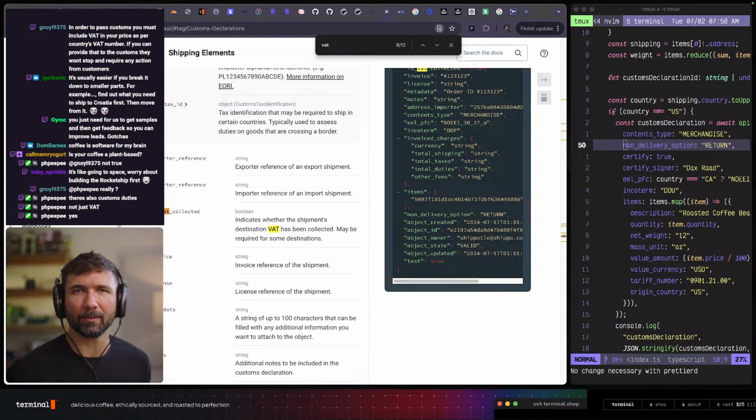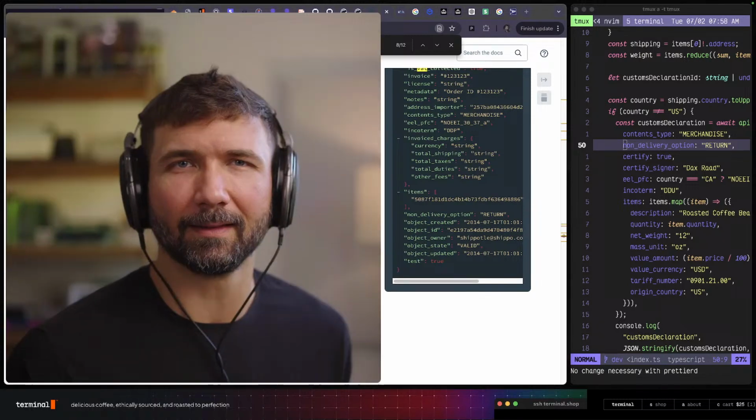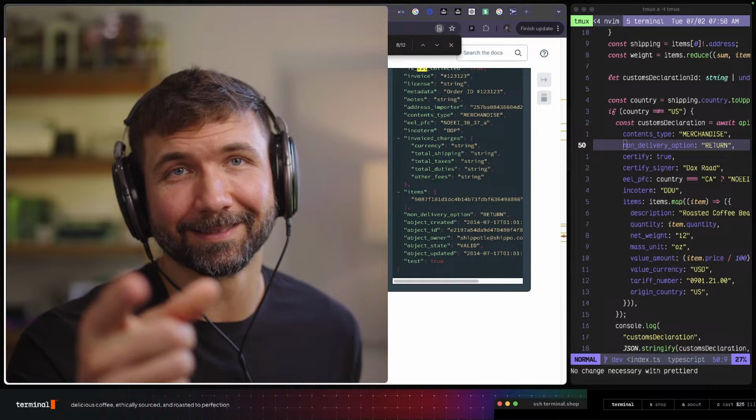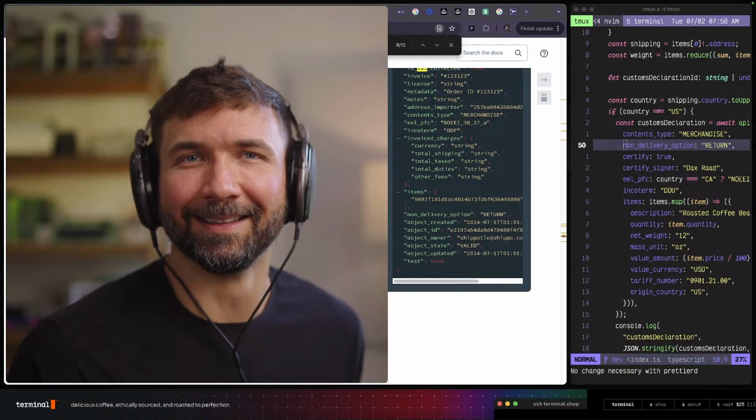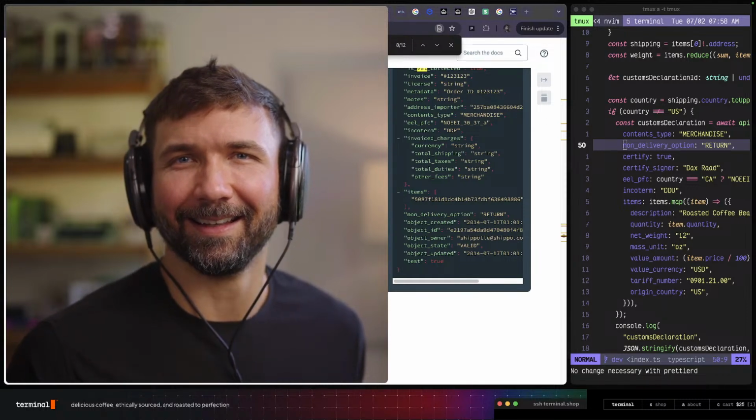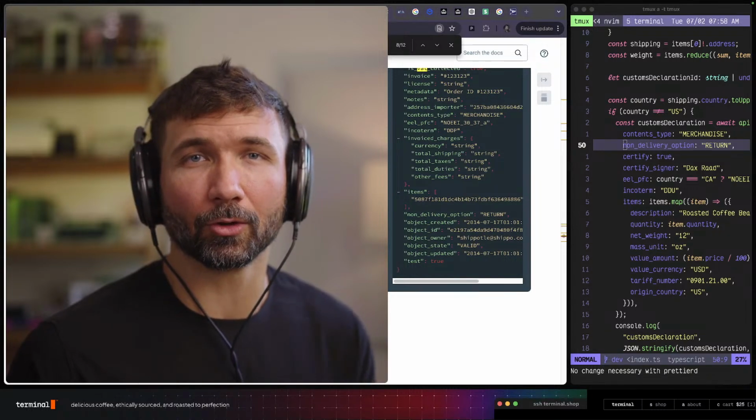It's like going to space. Worry about building the rocket ship first. Yes. Is our coffee plant-based? Sure is. For example, find out what you need to ship to Croatia first.